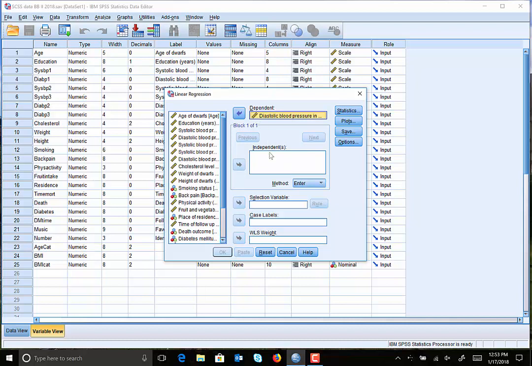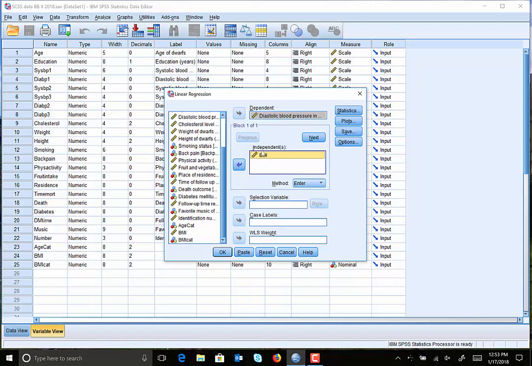Now, under dependent, we have the independent variable. What variable do we use as exposure variable, or as the independent variable? Well, we said it's BMI. So we scroll down and we select BMI, the continuous variable, the scale variable, as you see given here in the symbol. We move it into the independent variable. This is basically everything you need to do to run a simple linear regression model.